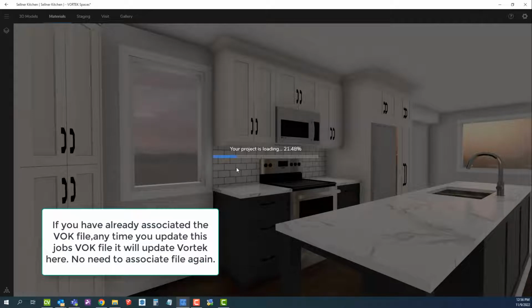Once Cabinet Vision has updated the Vortek file, you will see on the screen a message that your project is loading.